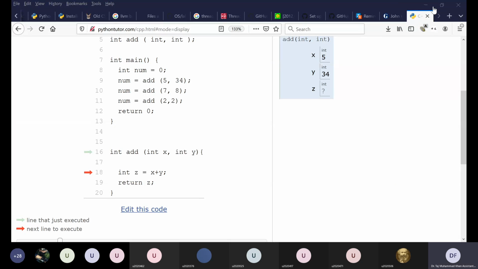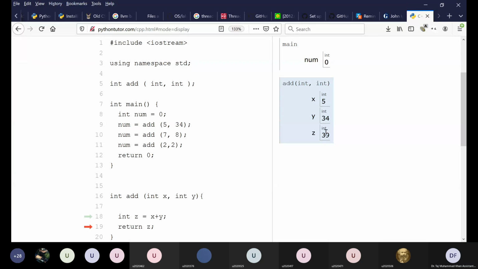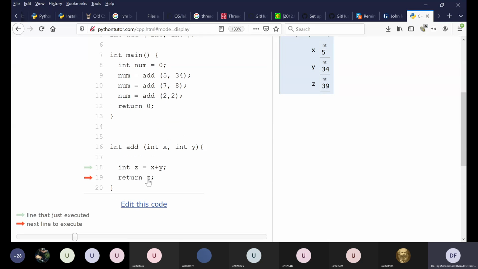You see local variables are created when the function is called. Now if I proceed further, next, the x plus y value has been stored in z. You see num is still 0. The value of num has not been changed. But these three local variables have been created and values have been assigned, and in the end I am saying return z. So, return z.